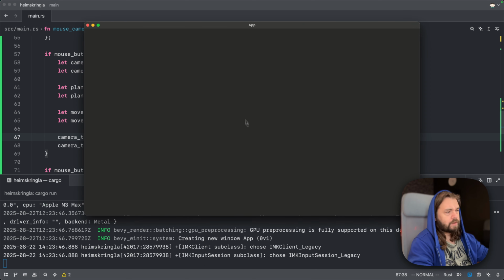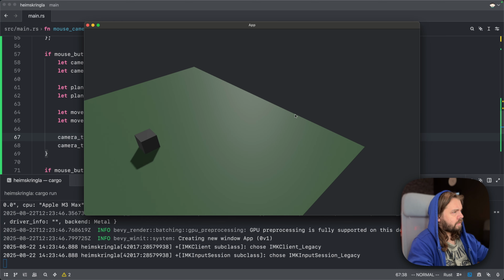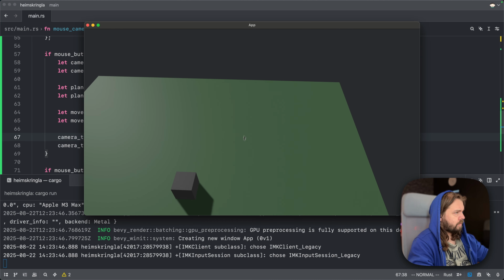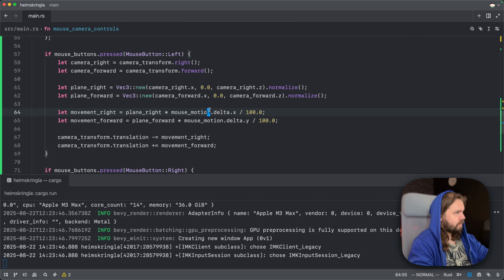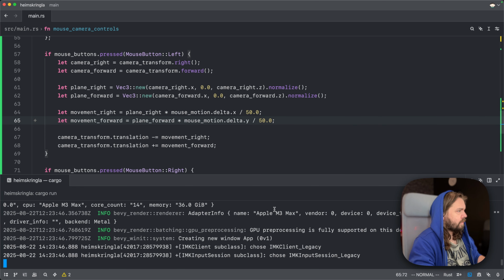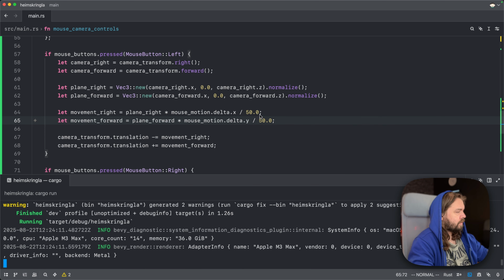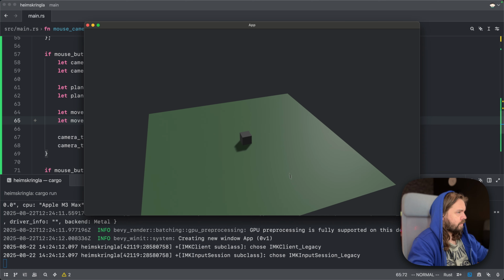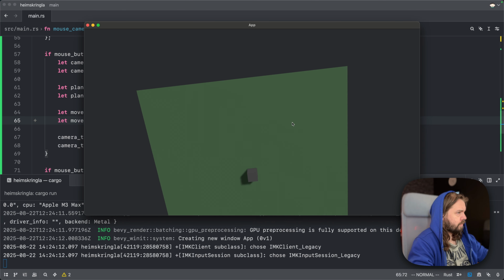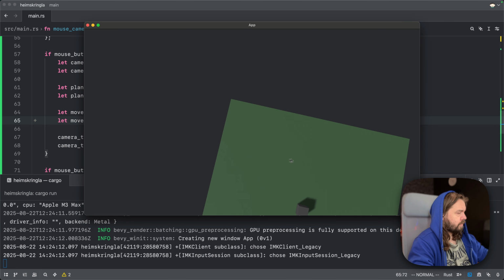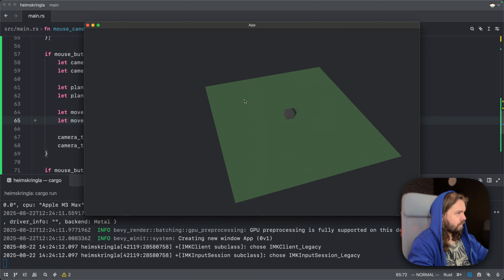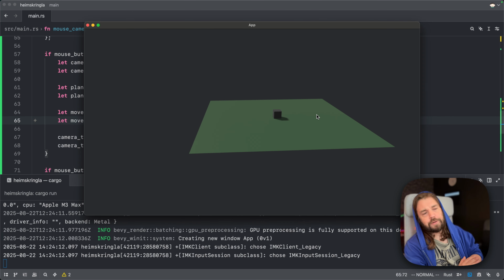I tried to subtract instead. It felt inverted. Yeah, that definitely feels better.